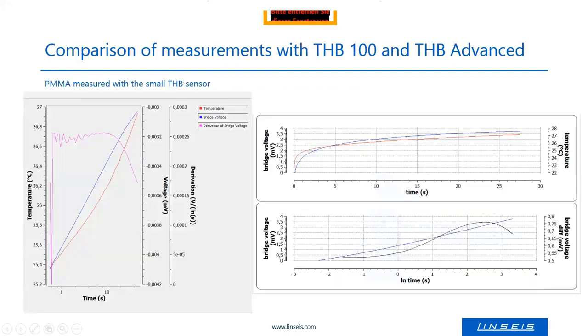So the first measurement was done with PMMA. This can look familiar to those who have the equipment. You see the bridge voltage, blue line, the pink line, it's the first derivative of the blue line, and the red line is the temperature increase. And from these data, you can calculate the thermal conductivity and thermal diffusivity.